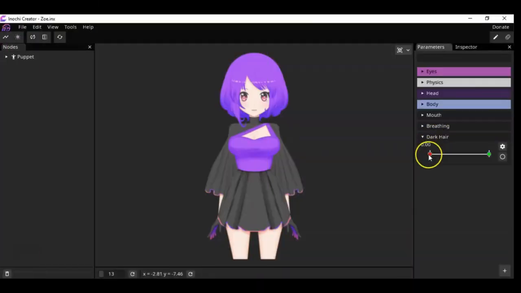Before you can create an animation, you must first set up parameters. I will use a dark hair toggle as an example. Go to the top right. We're going to leave Edit Puppet mode by selecting Edit Animation mode.